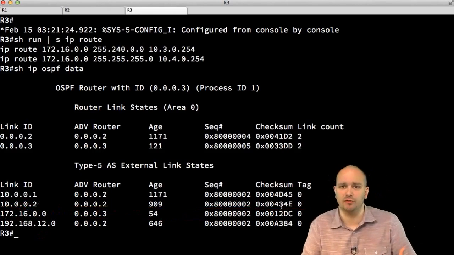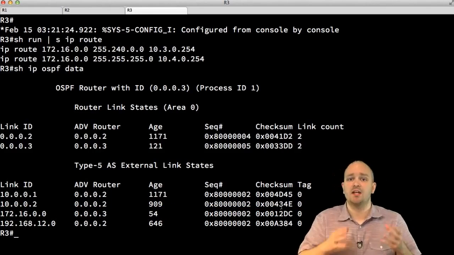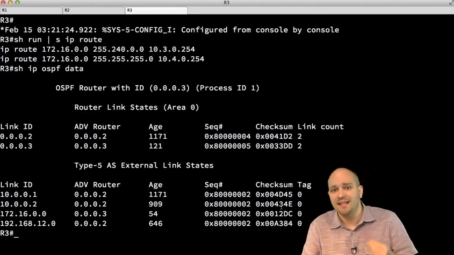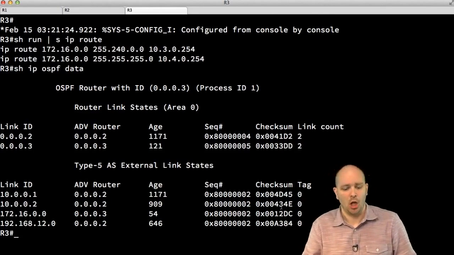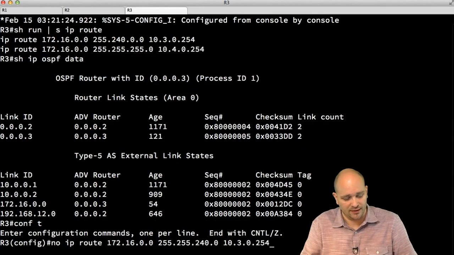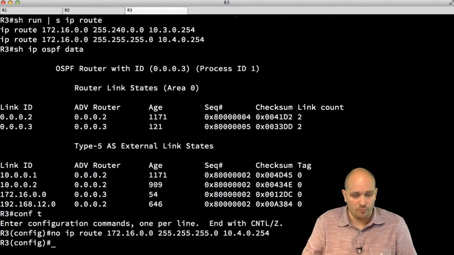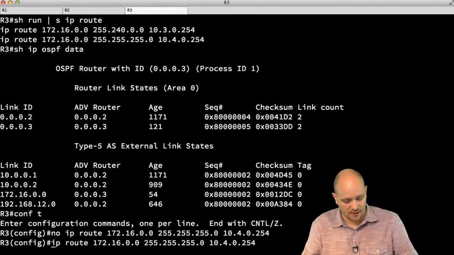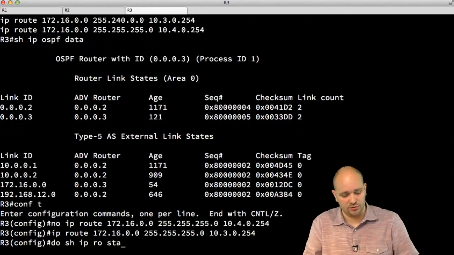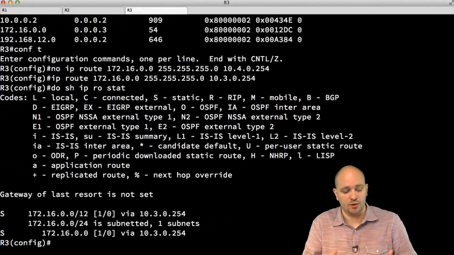The fact that we have it configured doesn't mean anything. Just like any other routes, it needs to be in the routing table. So let's say that we did indeed make a mistake, that we wanted this route to go into the routing table. So let's fix it. I'm going to remove the incorrect route and add the correct route. Now if I do show IP route static, I'm going to see that I do have two routes. One is /12 and the other one is /24.